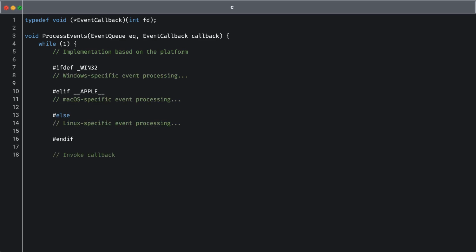Inside the loop, we use preprocessor directives to differentiate the implementation based on the operating system. For Windows, we would include specific code that takes advantage of the I/O completion ports, while macOS would utilize kqueue and Linux would leverage epoll. This conditional compilation allows us to write tailored event processing logic that maintains high efficiency on each platform.